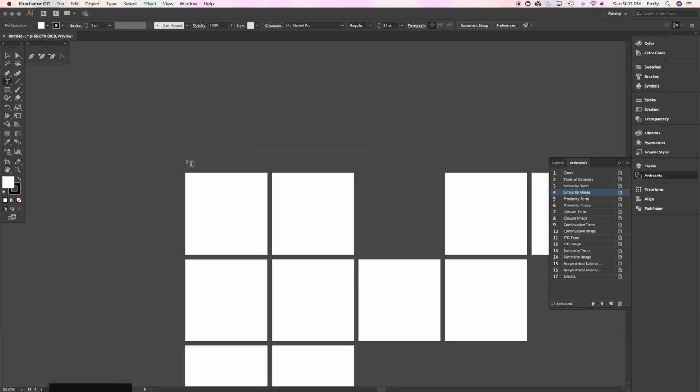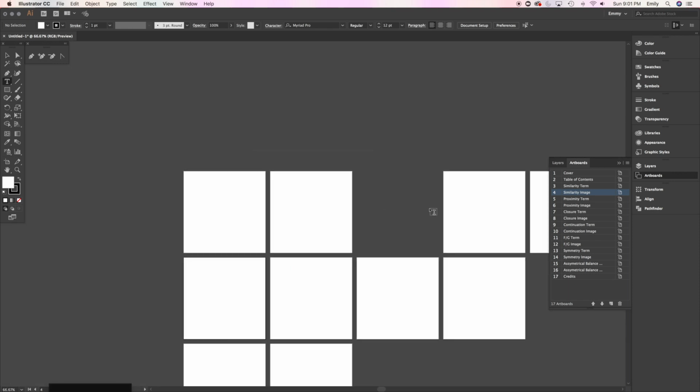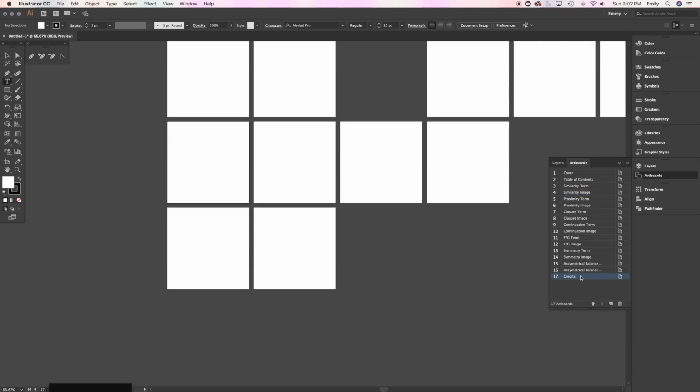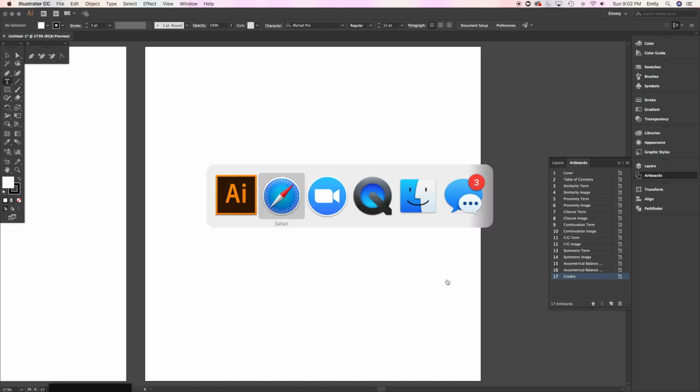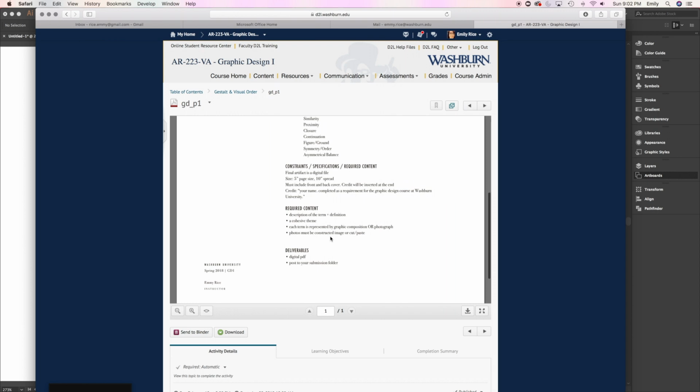Once you have this document filled in and you are remembering to add some final credits at the end, so this would be your name and you'll want to come down right here, your name, complete as a requirement for the graphic design course at Washburn University. You will have a front and back cover. This credit can be on that back cover. And you will make sure each item has a term and definition, so you need the definition also.